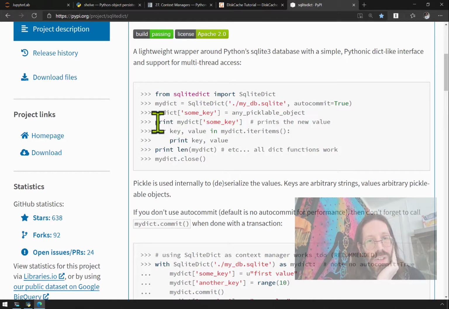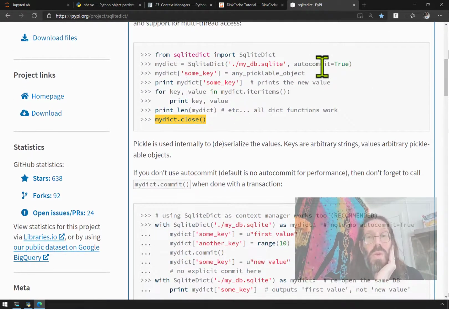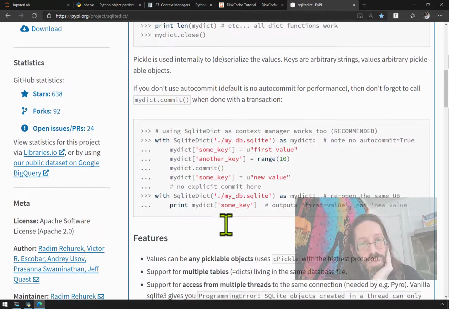This is the old-fashioned way of doing it, where you explicitly open an object off of the drive in this case, in so many cases. You do something that interacts with it, and then you close it at the end. So that's one of the types of sample codes, in which case you don't have to commit as you go along. Autocommit equals True.